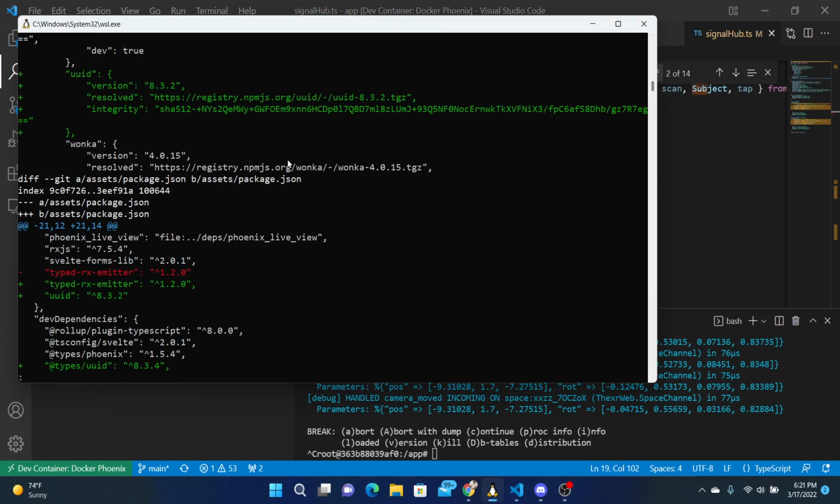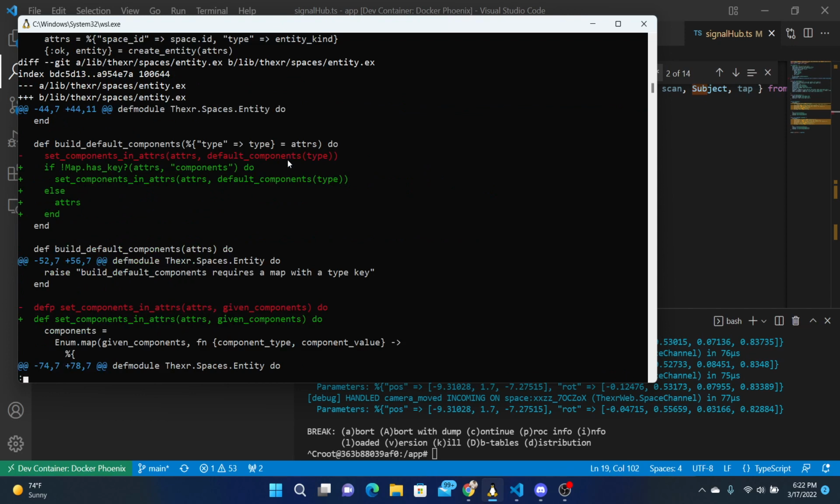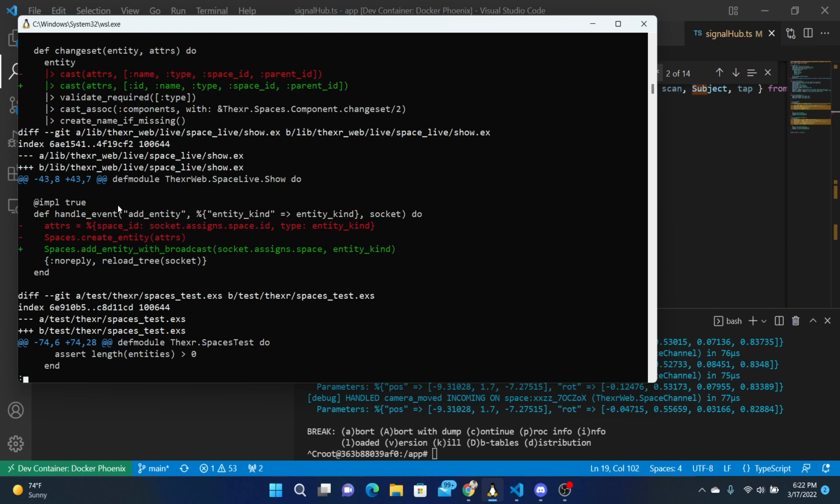What else? Okay, so we added a library, UID. Hopefully that's not too large. Added entity is the space, and then, oh yes, we made it so that build default components will just not do anything if components are passed in. So this was important, and we added some tests around this.